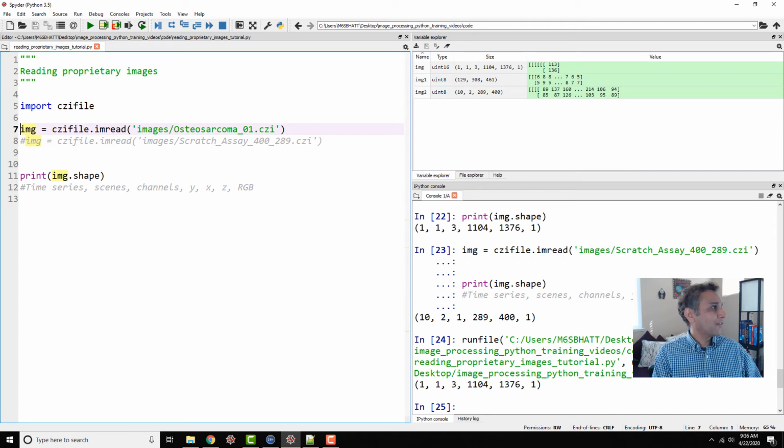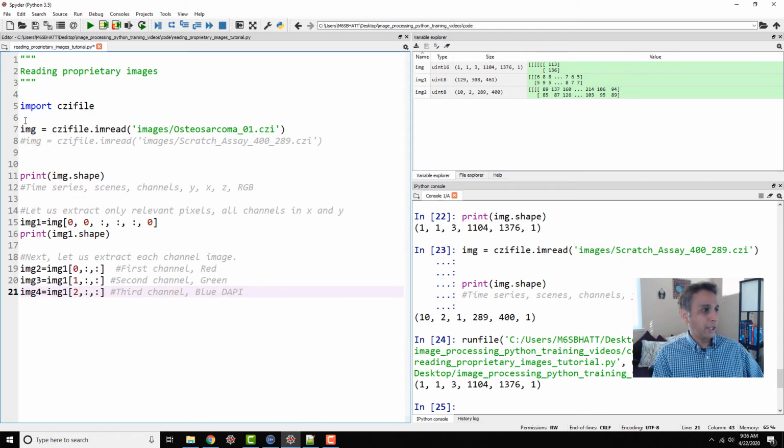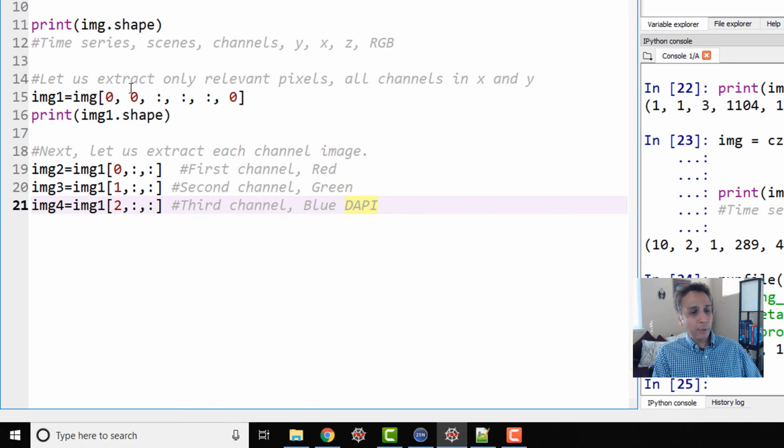first of all, let me go ahead and copy these lines. Okay, there you go. So when you extract only relevant pixels, right? So now what am I doing here by extracting this? So we have this specific image is 1 by 1 by 3, 1104, 1376, and 1.